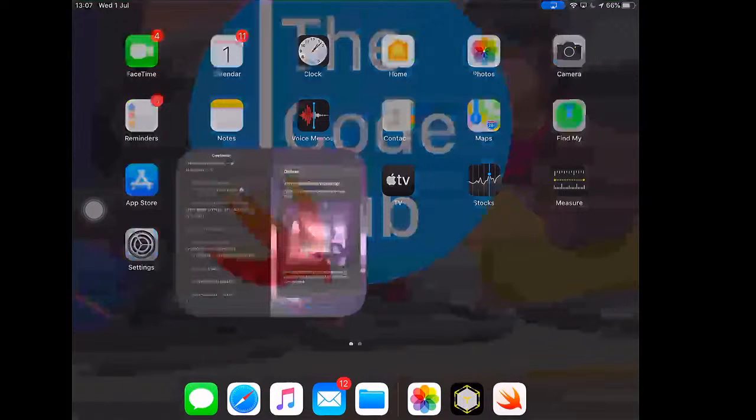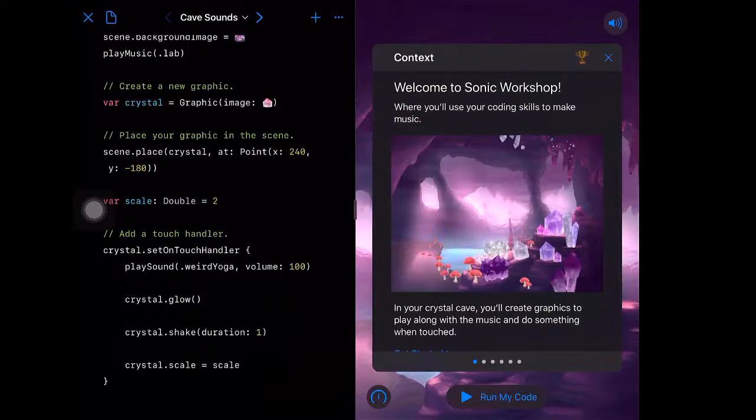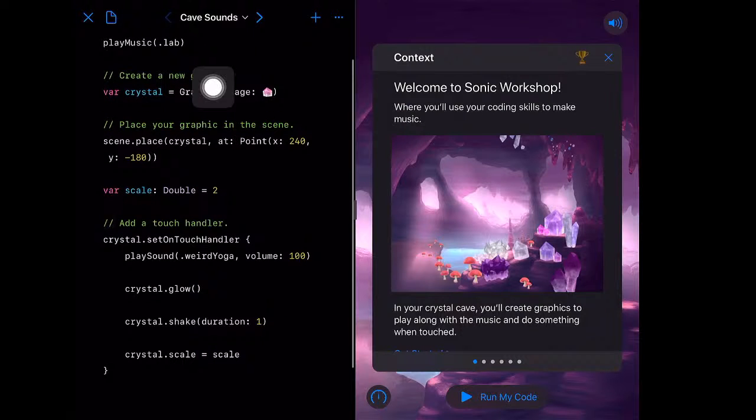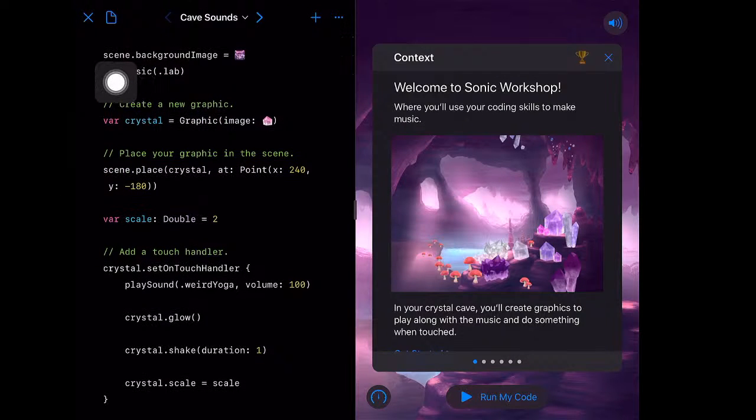So we've opened up Swift Playgrounds. We're now sitting on Cave Sounds. At the top here, this is where we set our background image for our scene. We call a function to play music, and that's our background music. Now, you remember I turned that off because we didn't want it playing constantly over us talking and over us playing around with a few different things. We create a variable here called crystal, which is of type graphic, because we use this graphic type initializer here where we pass in an image. And in fact, we did that yesterday.